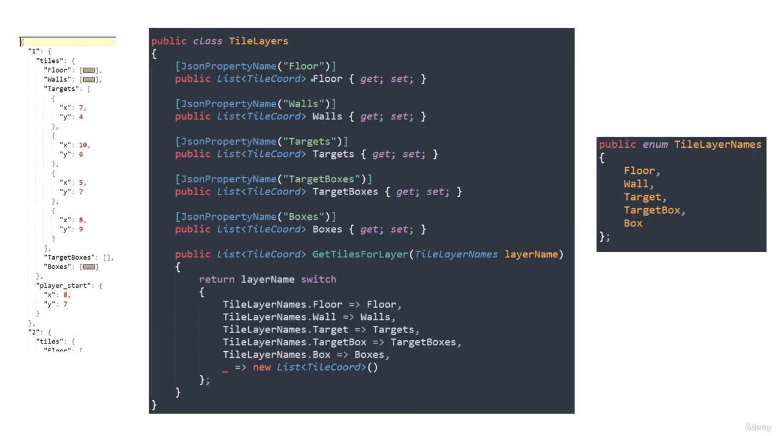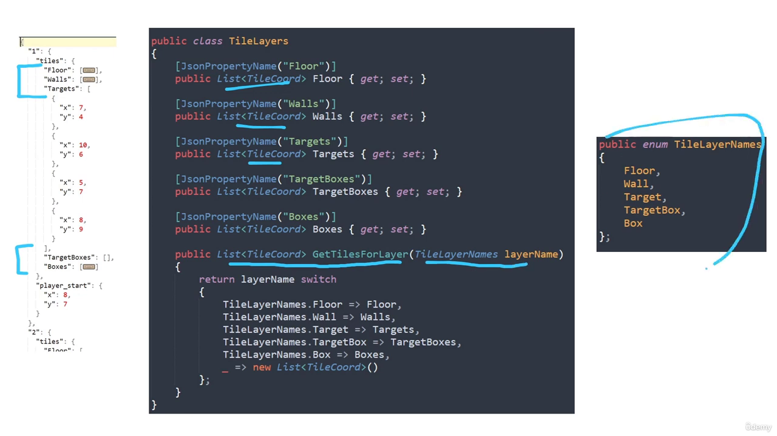TileLayers literally reads in a list of tile coordinates for each of the layers that we have identified inside here. So our floor, walls, targets, target boxes, and boxes. Then there's a utility function down here called GetTilesForLayer. Here we send in a layer name. We're going to have an enum, which you can see on the right hand side here, which has our layers. And then depending on the enum, we'll just return the list of tile coordinates for that particular layer.